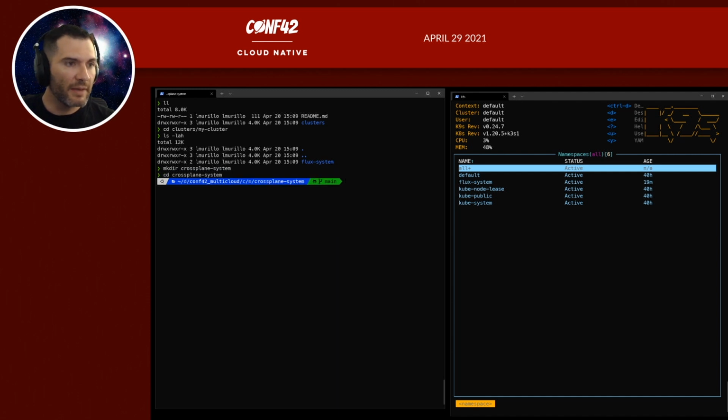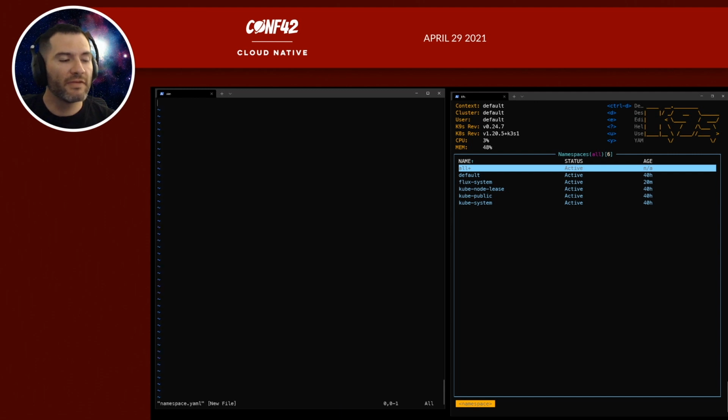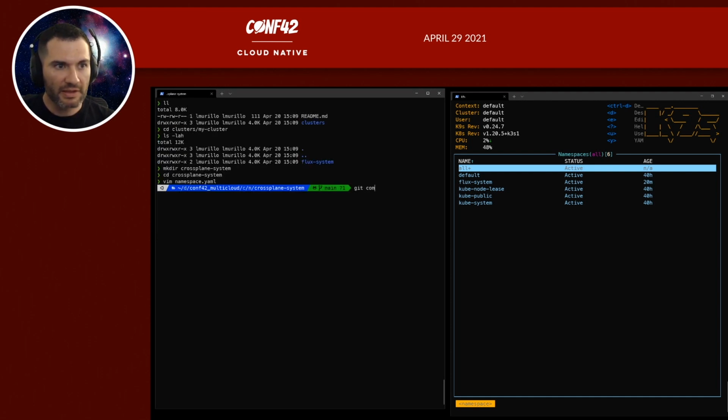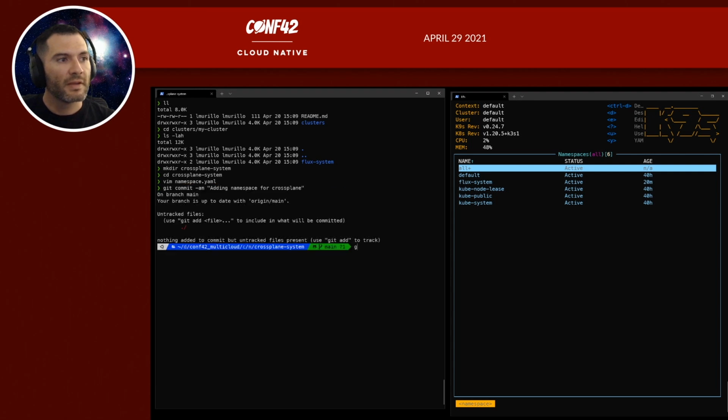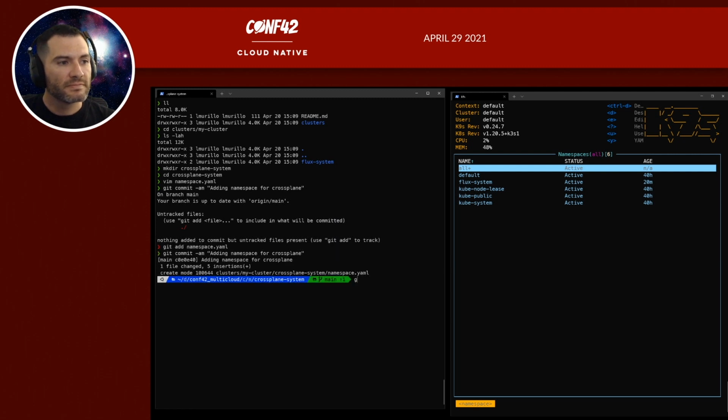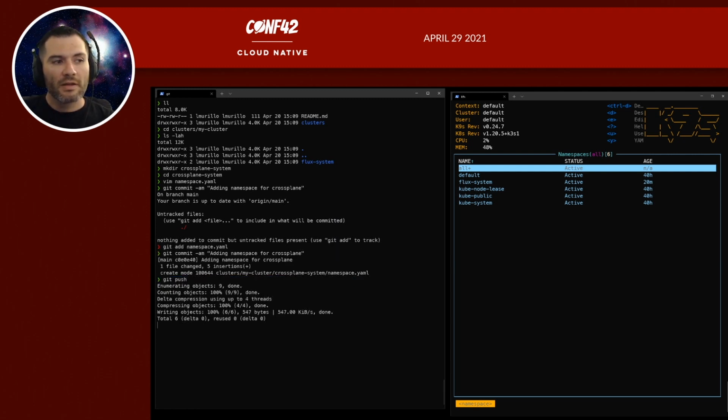And here I'm going to add a manifest. Now these are good old Kubernetes manifests to create our namespace. Okay, nothing out of the ordinary, just a namespace manifest. What's going to happen now is I'm going to commit this, adding namespace for Crossplane. Oh wait, I got to add it. And I'm going to push it to the repo. As soon as it's pushed, we're going to see it here. Now we have crossplane-system.